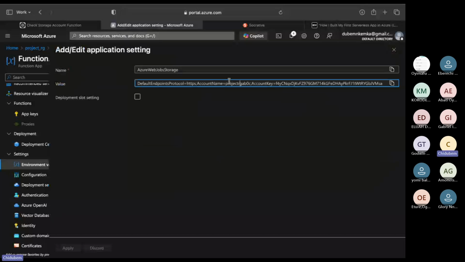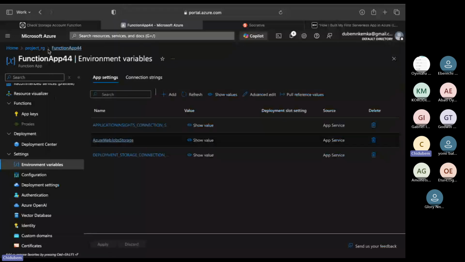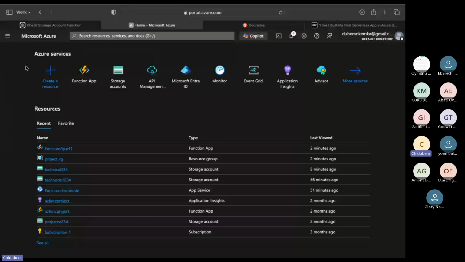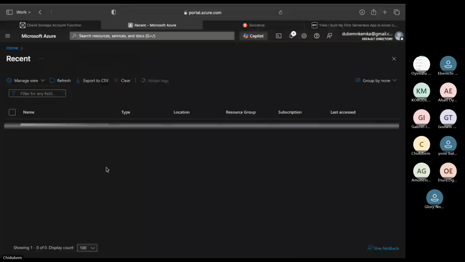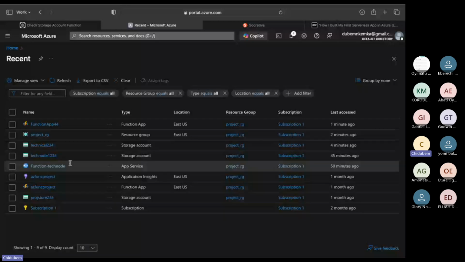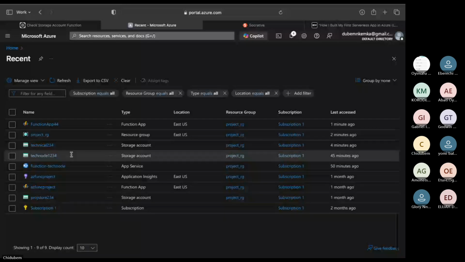The account name is usually here. So I've seen it: projects rab. I don't know what that is, but I now know what storage account I'm using. All right, so let's look for projects. Where is the storage account? Okay, let's go to storage account.